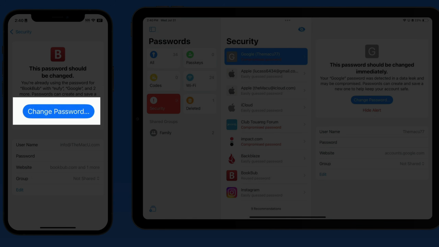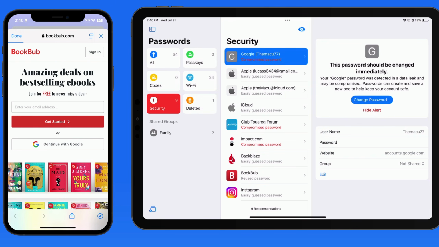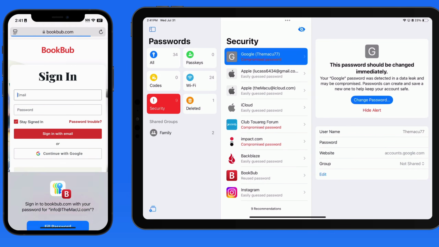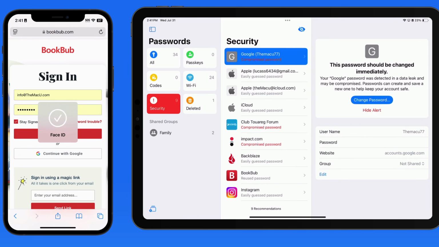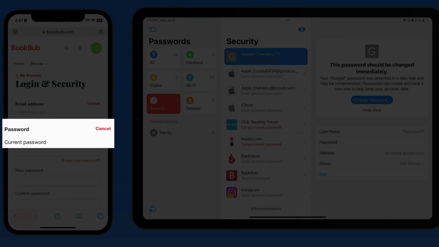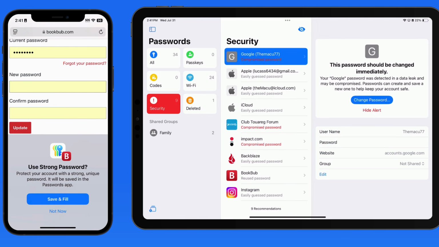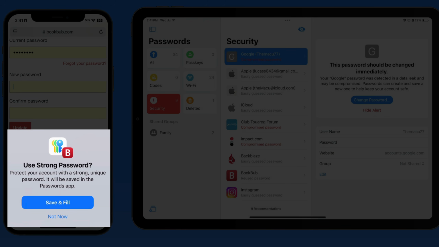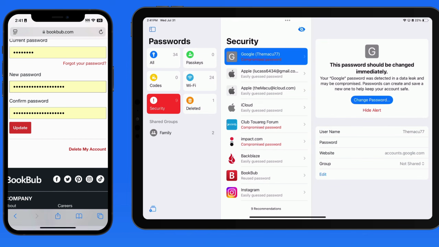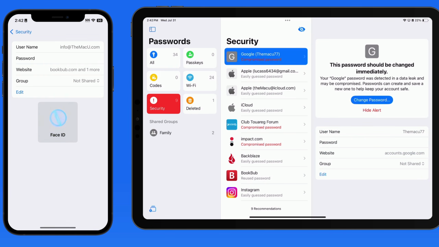We have a Change Password button here that will load the site in a pop-up. But I find that it's typically easier to just go to the site in Safari and change your password from there. This process will of course vary somewhat from site to site. Here on bookbub.com, I just need to enter my old password, which the Passwords app will fill for me. Then select a new password, which can also be created by the Passwords app. That password will then automatically be updated here in the Passwords app.